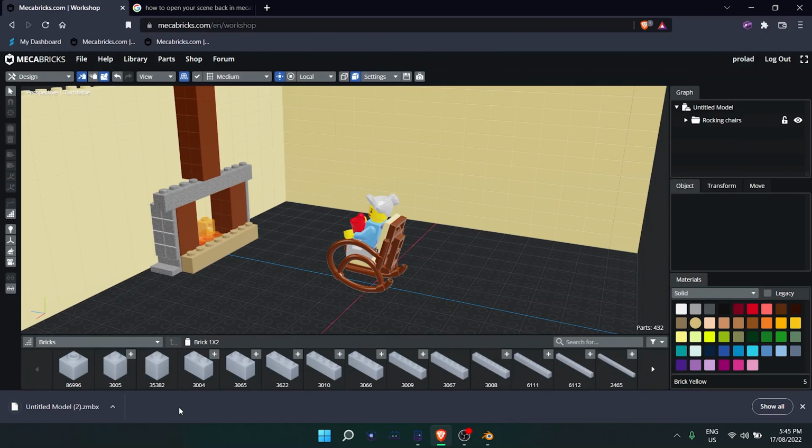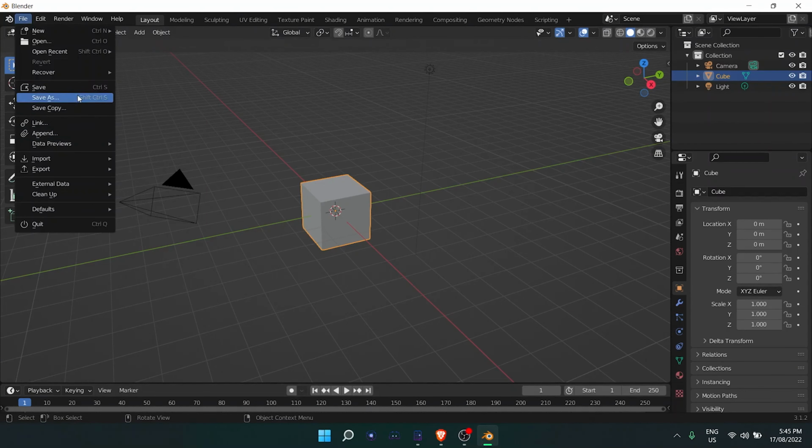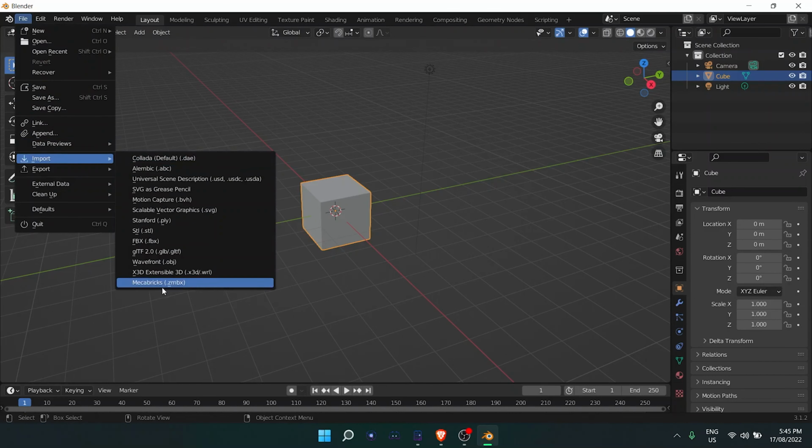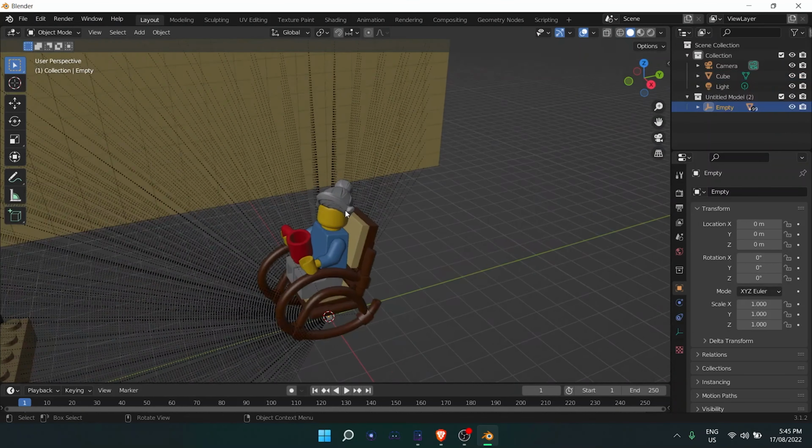Once you've done that, you can see that Mechabricks has actually installed or downloaded a file over here. To actually import it into Blender now, head into Blender, click on File, Import, and mechabricks.zmbx. Now if you don't see this, you probably haven't enabled the add-on. Just make sure to enable it. Click on that and open up your file location. Now once you've done that, it's gone crazy.